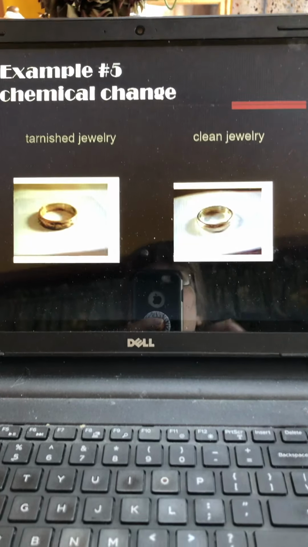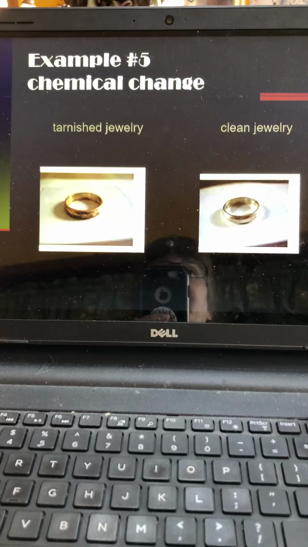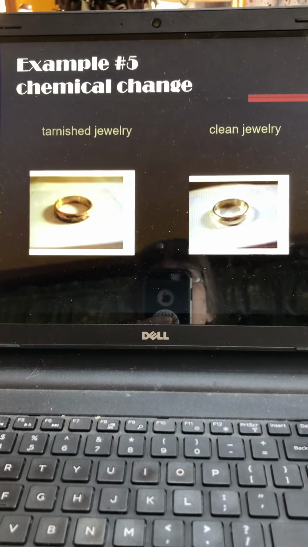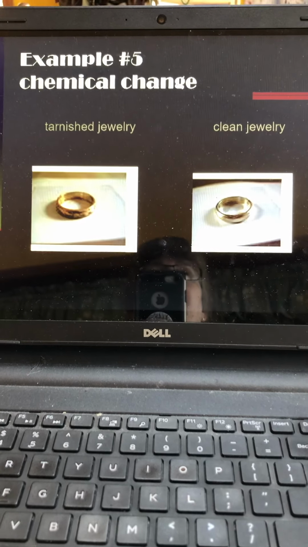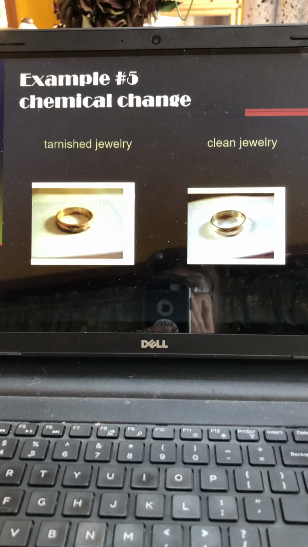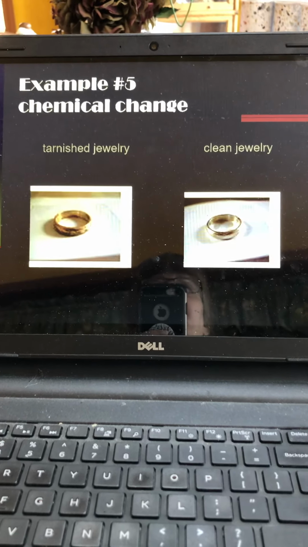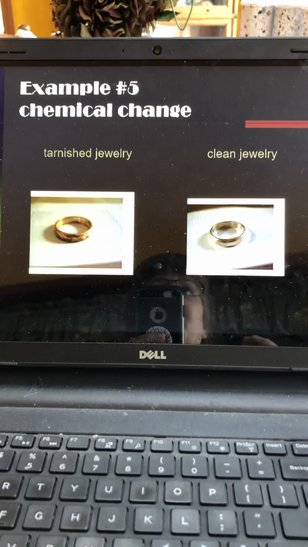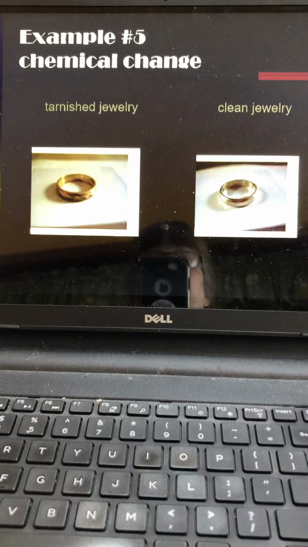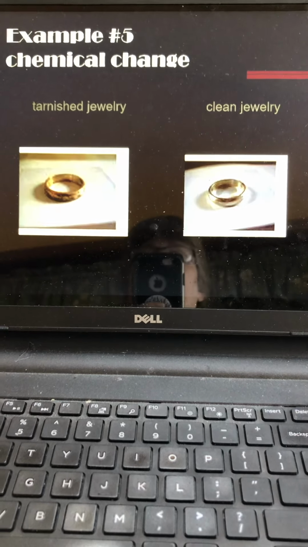It's kind of like rust on iron. That rust is the iron turned into iron oxide, which we call rust. Same thing with tarnish. That is silver sulfide. Now, when we clean it, that is just the verbiage that we use. We're not really cleaning it. We're changing that silver sulfide back to silver. Okay, so I threw that one in there so that you would understand that with rust and tarnish and whatever.